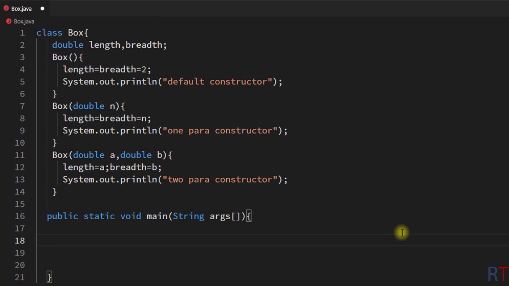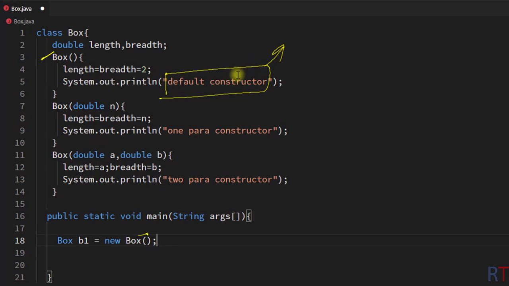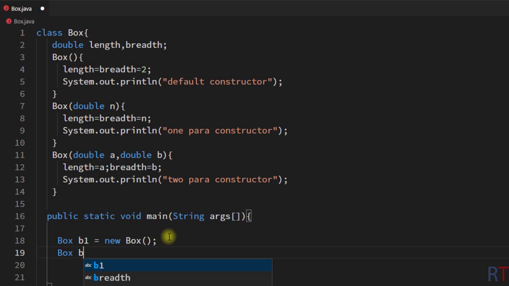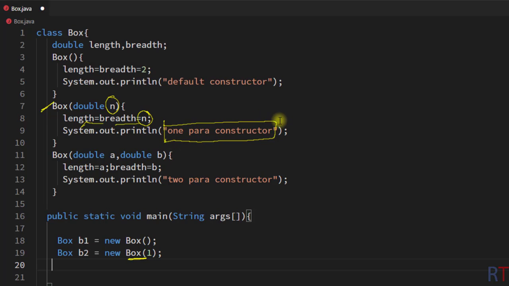So now inside the main method we are going to create the Box object b1 and write new Box, and we are not going to pass any parameter. So this should invoke the first constructor and it should print the string default constructor onto the console. Now we are going to create another object b2 where we pass one parameter. So this should invoke the second constructor, which takes one parameter, and it should assign both length and breadth the passed parameter value, and then it should print one para constructor onto the console.